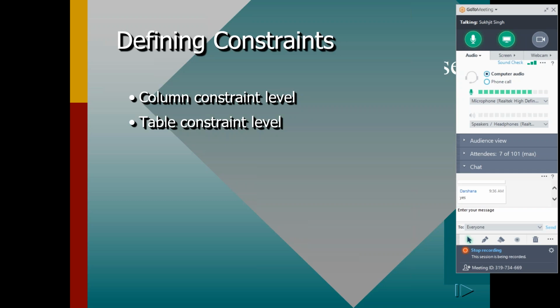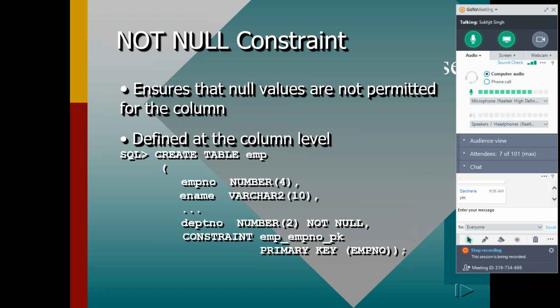When we define the constraints, we can define them at column level or table level. The not null constraint is always defined at the column level. That will make the values not null.